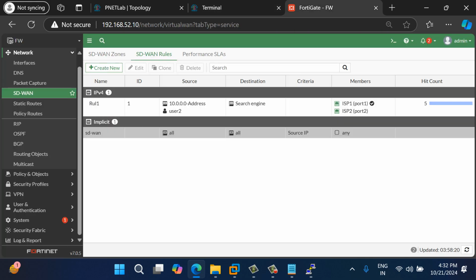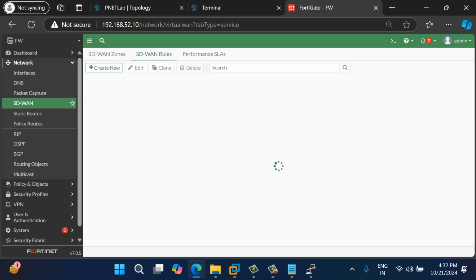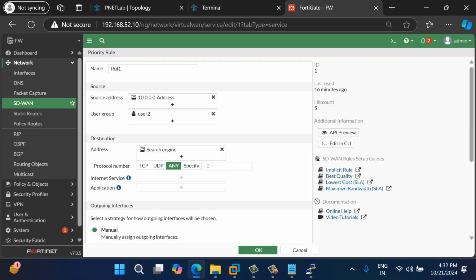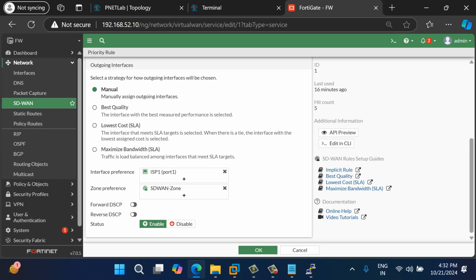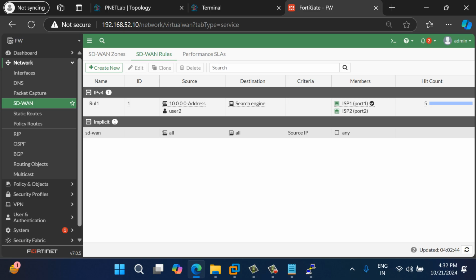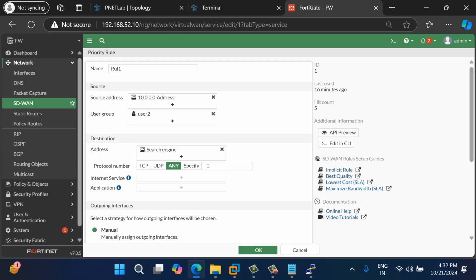Yeah? Sorry? Is it getting hit? Let me check. It's not getting hit. I think there is some issue. All SD-WAN zone, this. Switch to enable. No, no, it's not hitting, sir. This rule is not being checked.